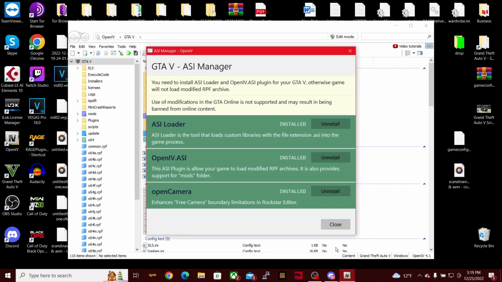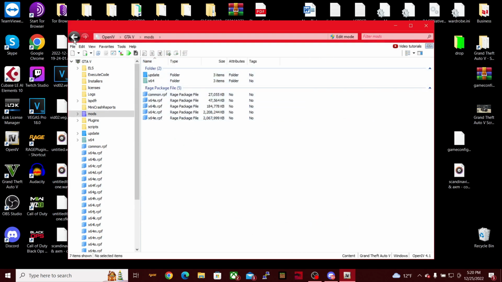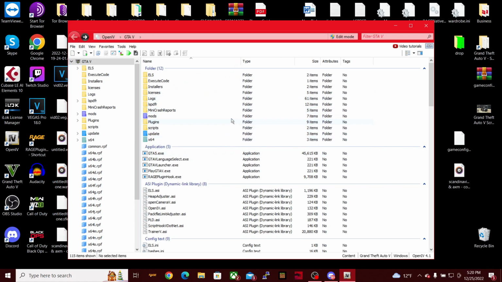It's not going to show a mods folder unless you put a mods folder in yourself through the directory. So keep that in mind. Make sure all three of these are installed, so that you do get the mods folder if you're doing this from scratch. Okay, so now once you are inside your mods folder, once it's created, I typically close out of OpenIV because at this point I'm done.